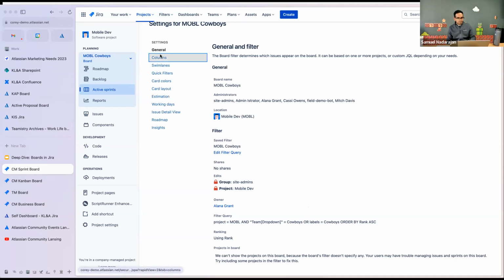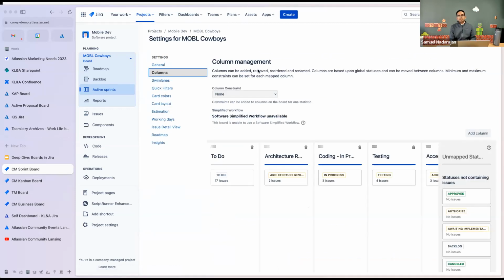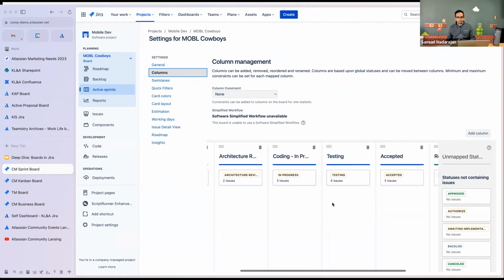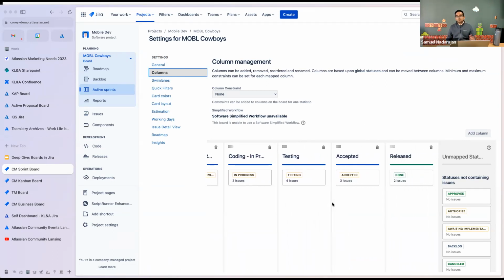All right. Columns is probably the most familiar aspect of a board configuration that we're used to. So the idea within either a Scrum board or a Kanban board, once you associate workflows to your project, those workflows contain different statuses. But you have the ability within your board to specify which statuses on your workflow should map to which columns on your board. So by default, you'll probably create a column for each status that exists in your workflow, but you do have the ability to double up. You do have the ability to exclude certain statuses from your board.